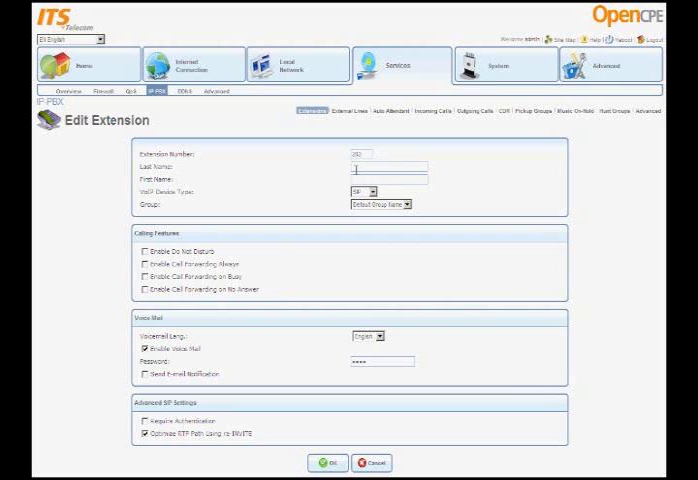Let's create SIP extension number 202. In the extension number field, enter 202. In the last name and first name fields, enter the required last name and first name for the extension.